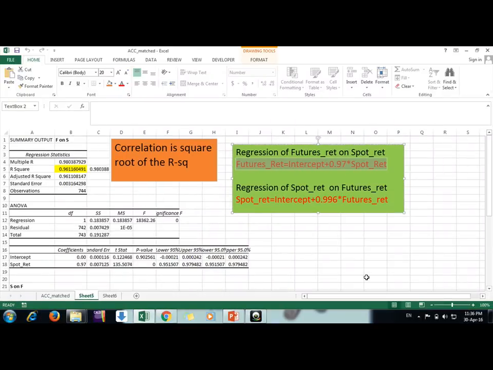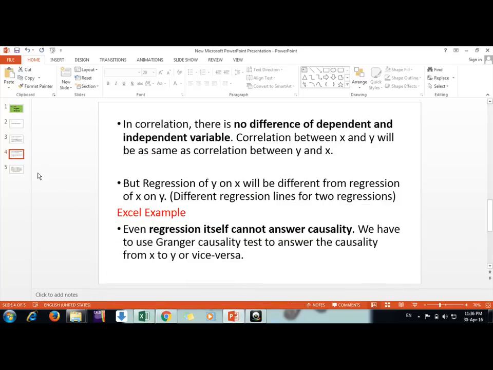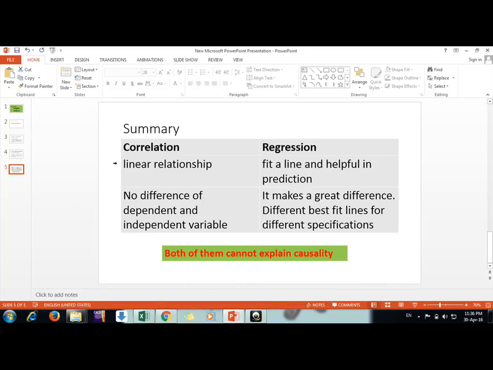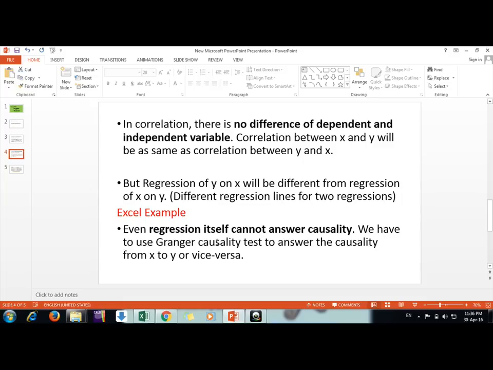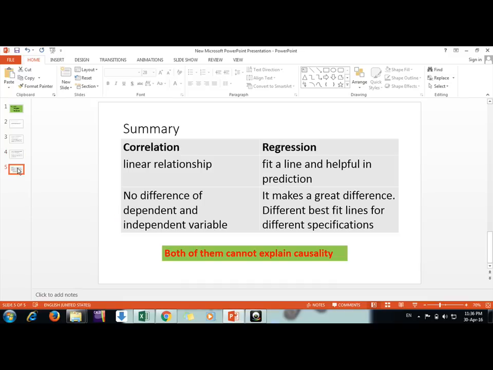So this is the way, friends, the declaration of dependent and independent variable may have a lot of impact on regression. So in summary, one more thing I need to mention here is that both of them are not showing any causality. Just to identify the causality from x to y or y to x, we have to use one more test, that is Granger causality, that I am not discussing here.